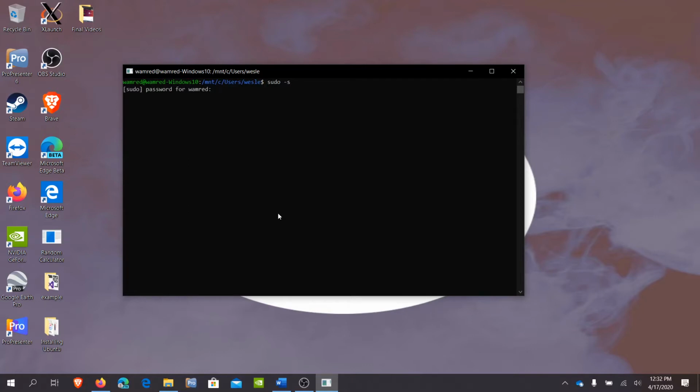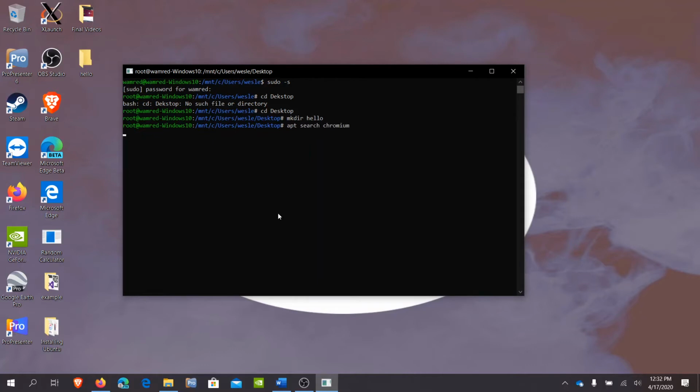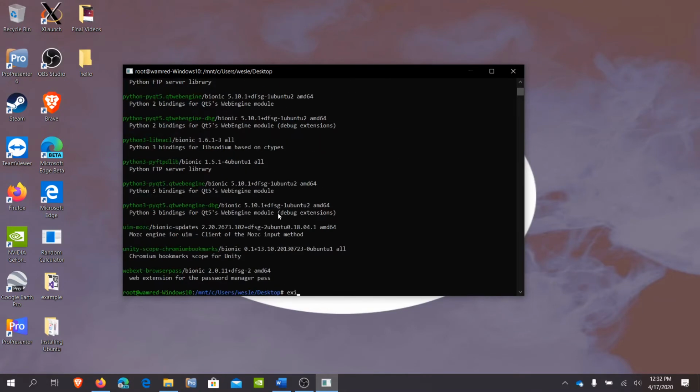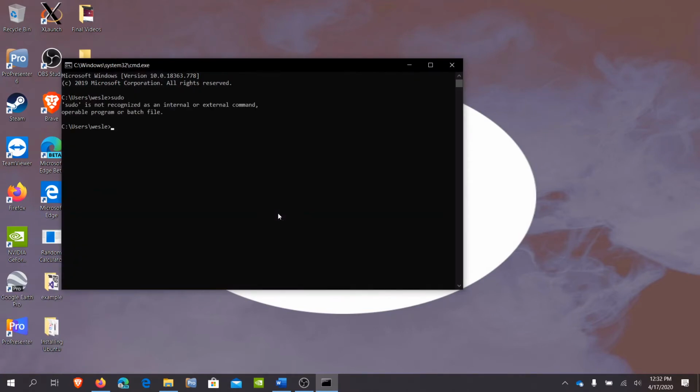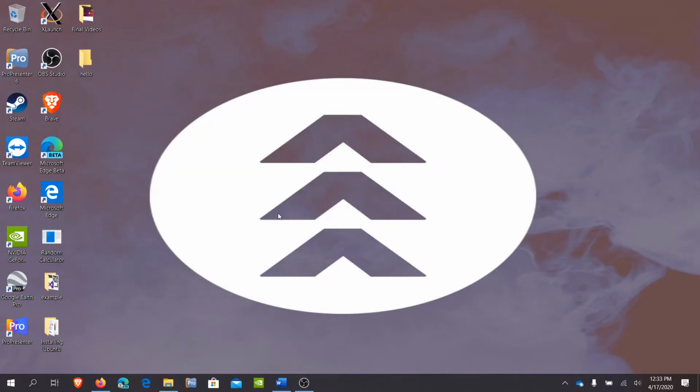But just to see, this is in fact Linux. As you can see, you can do apt search Chromium. It's full Linux. The other you can, so that's a CMD. So yeah, it's a pretty cool thing.